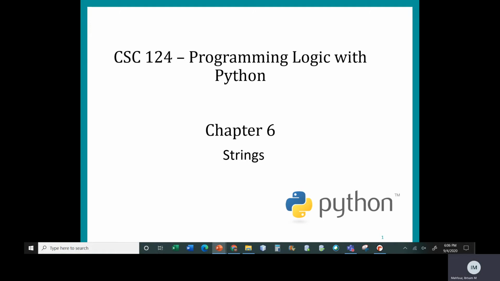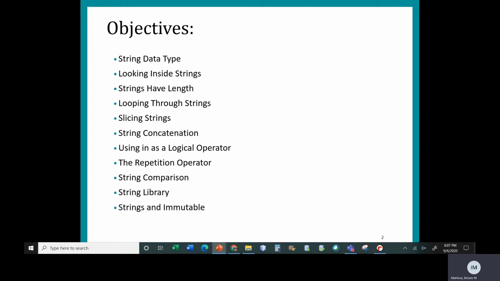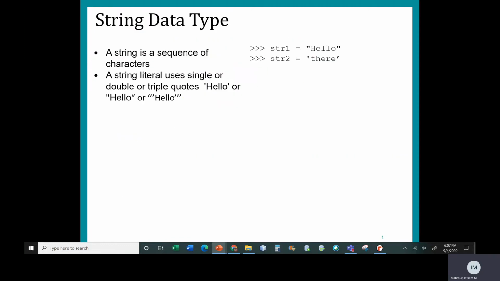Today we're going to start Chapter 6, and Chapter 6 focuses on manipulating strings. So we'll learn a lot about what to do with strings and what we can do with strings in this chapter. I don't want you to get overwhelmed with trying to memorize everything. If you just try to understand what we're talking about, you'll be able to Google or look back in the slides if you want to figure out how to do something.